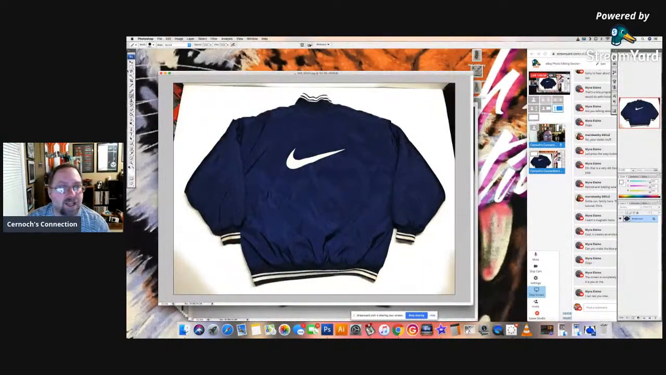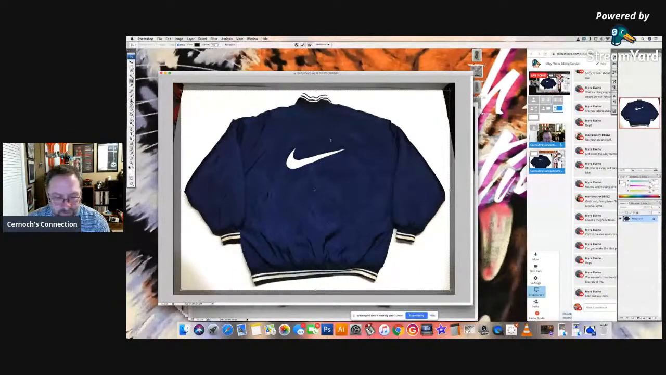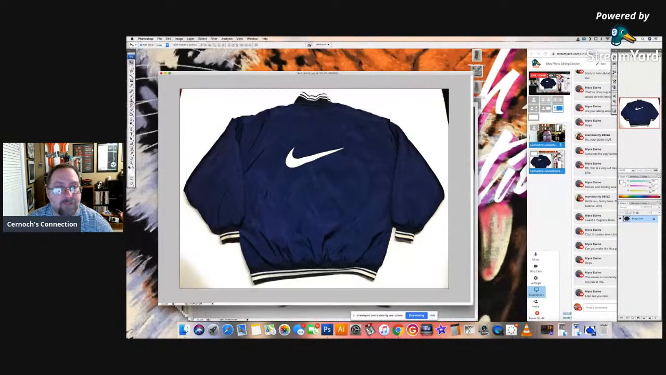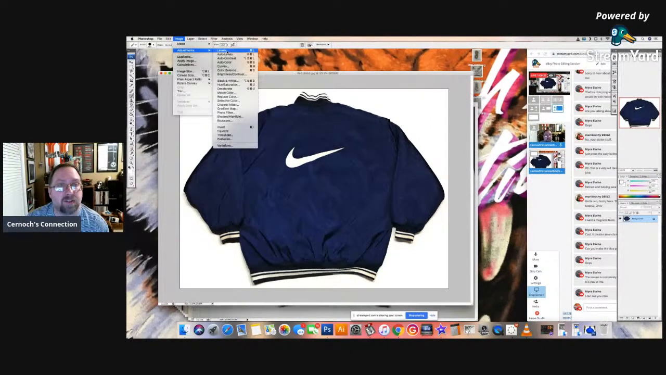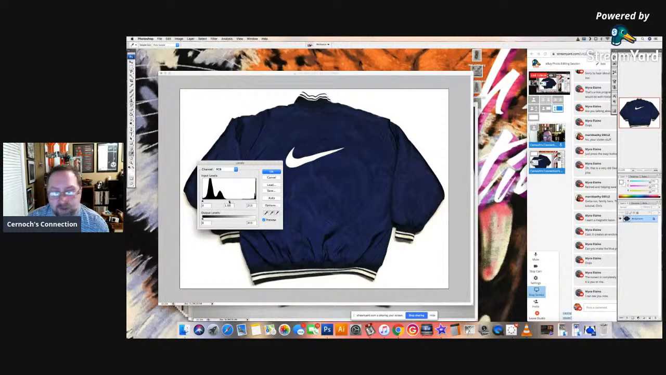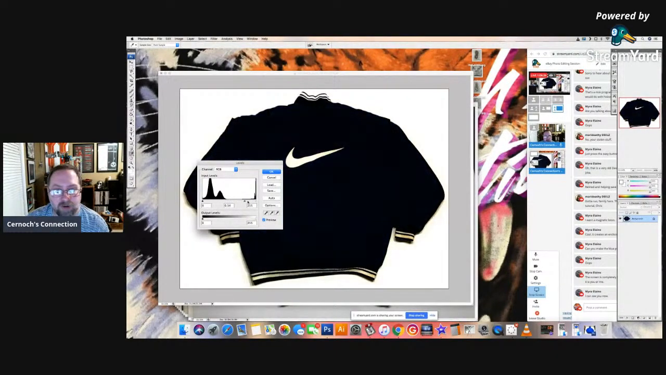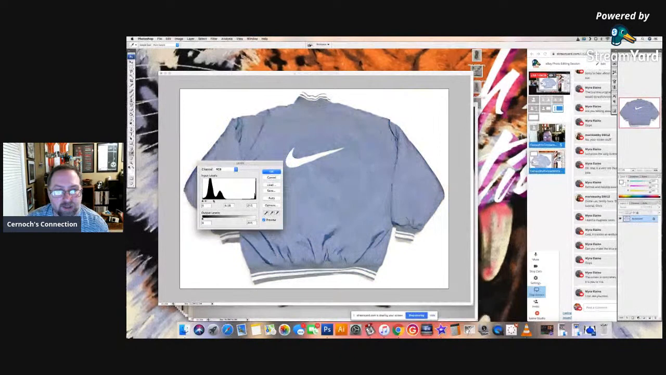Again, that jacket's a little bit darker than it is, so we're just going to lighten it up. There we go. Crop that. I don't know why I didn't use another crop tool, but there are multiple ways you can do these things. All right, so that's good right there. Like I said, we'll come up to image, adjustments, levels, and then you can make it really dark or really light.